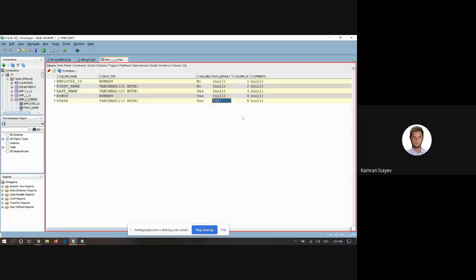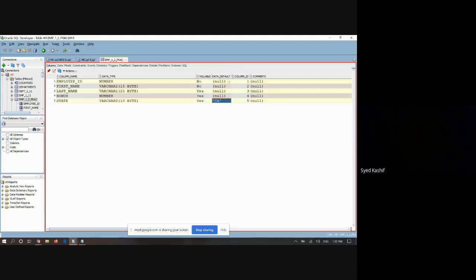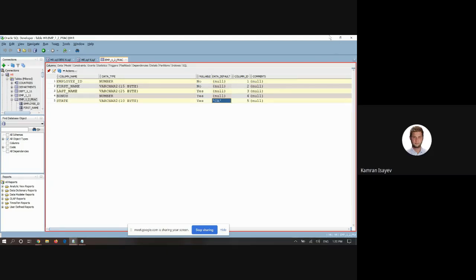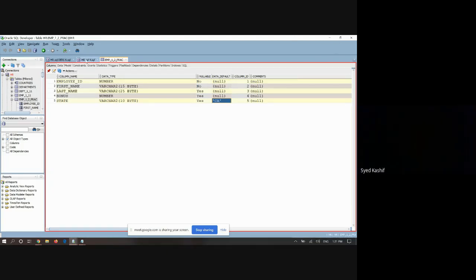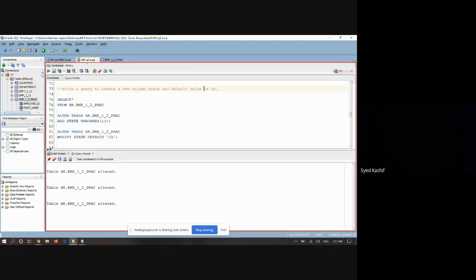Move to the right here, yeah, CA. So it's default. In the other columns, if you don't enter a value, it will store as null. But in the state column, if you do not enter any value, it will automatically take CA.